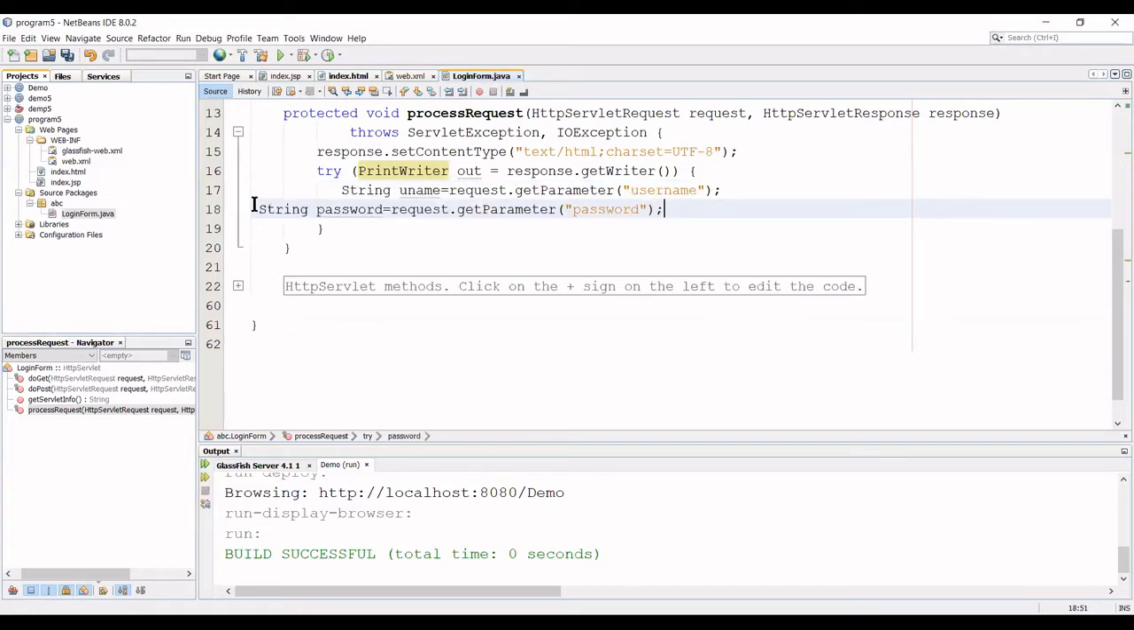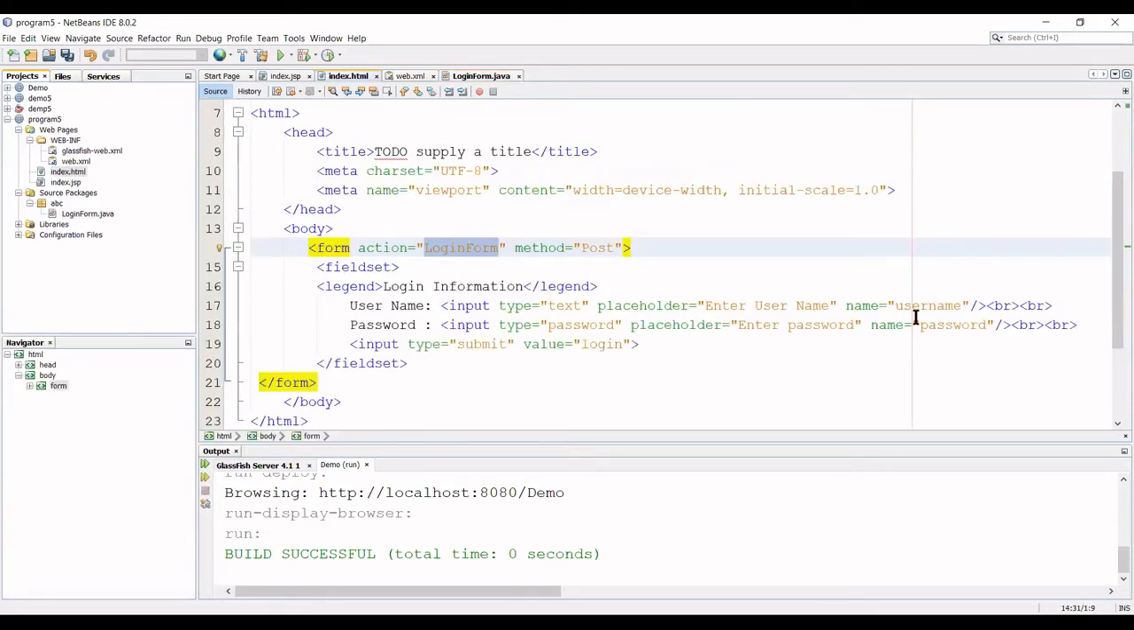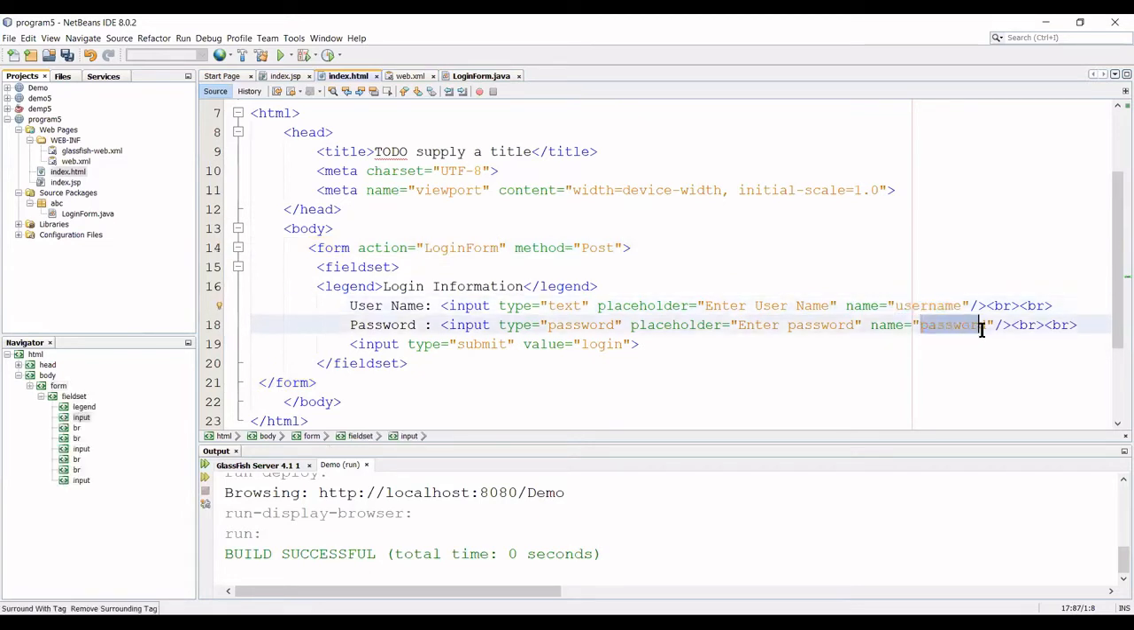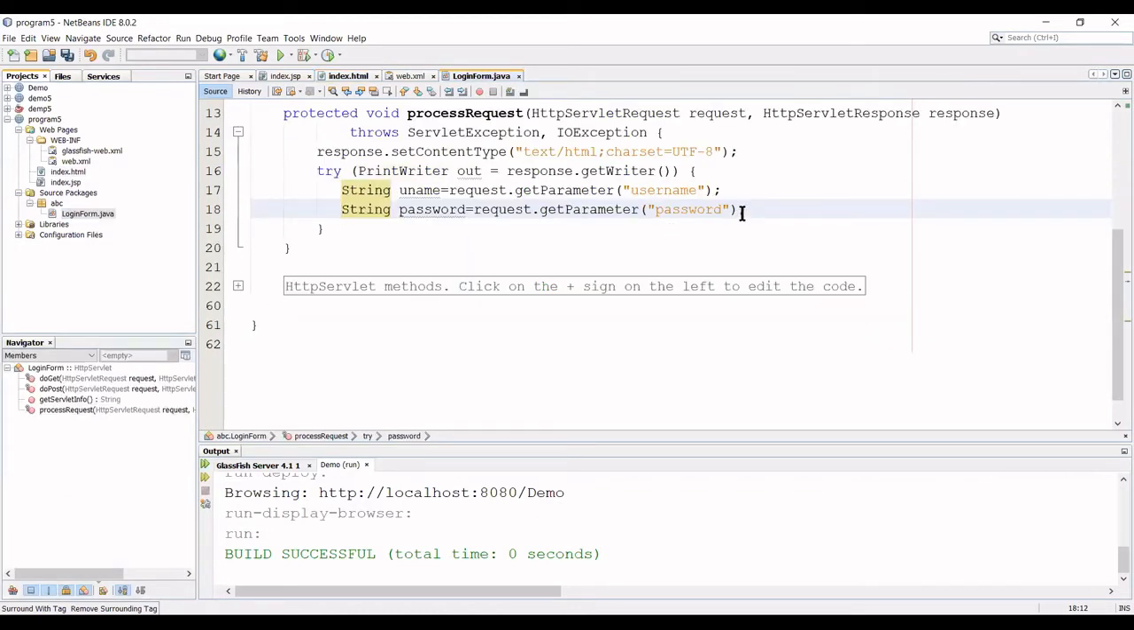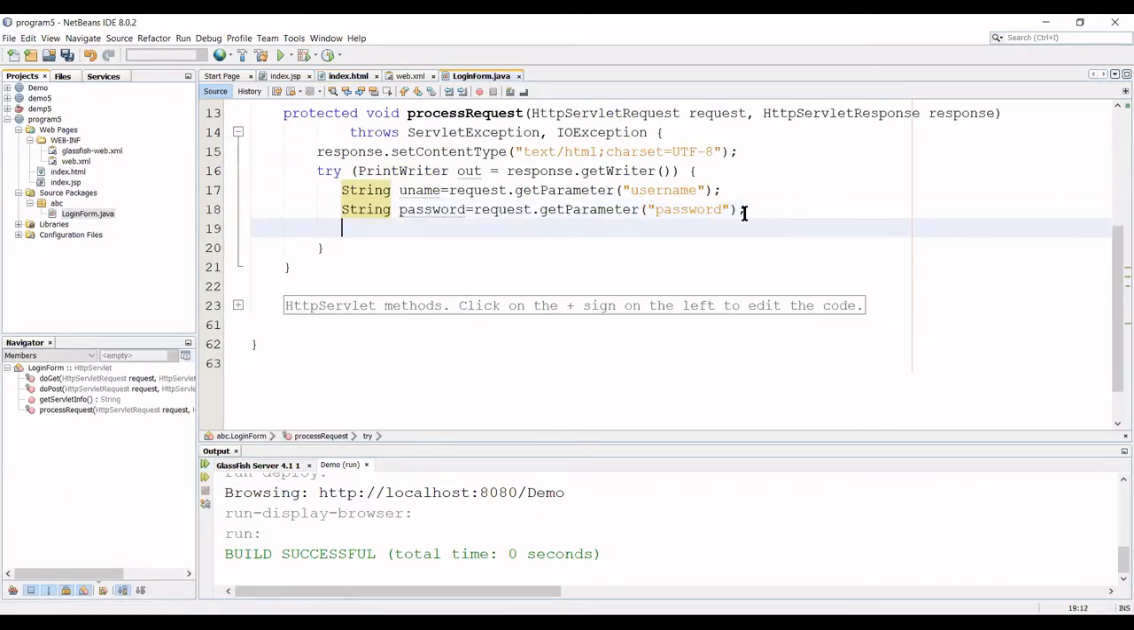See here, request.getParameter username and request.getParameter password, right? And it should match with this parameter. See, I have this username and password, right? So now what you're going to do, you're going for a login form.html. Now I am going to create one session here. See what happens here.